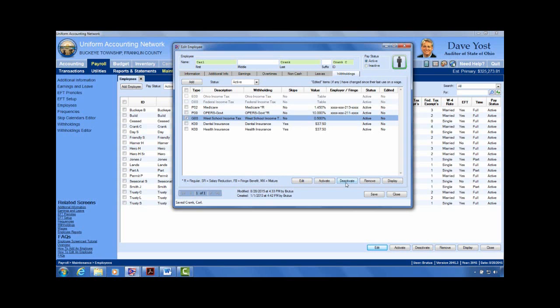But we can deactivate, render it inactive, this withholding, and what that will do is hide the withholding from our withholding list. It'll hide it when we do wages, and it won't be withheld from future wages, but it'll still be on reports for past wages in this fiscal year. So essentially it's ineffective. So it won't have effect on our wages once we deactivate. So I'll select deactivate.